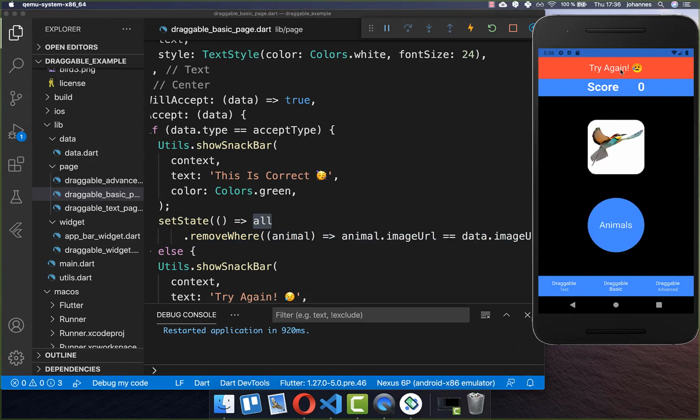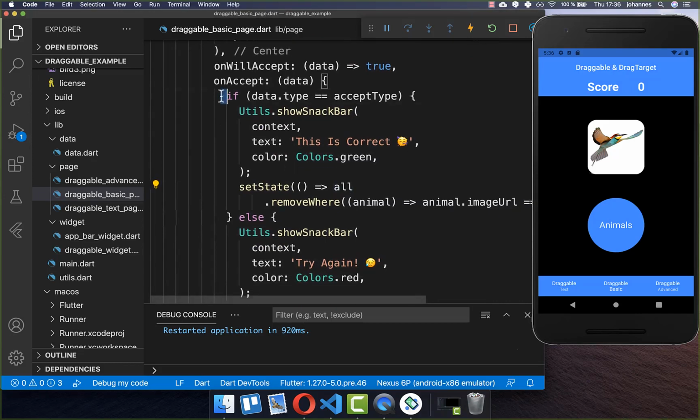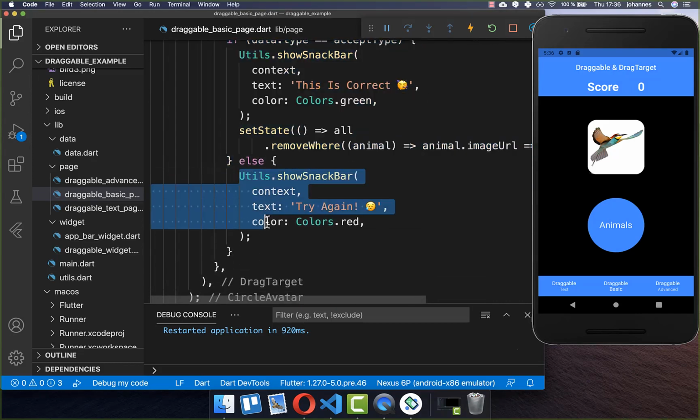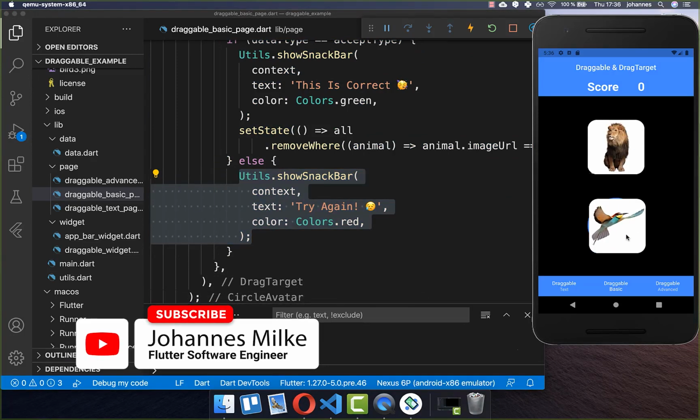And also if I put another animal inside, then it is also removed. However, this time it is a bird, and therefore it is not going inside. Instead, it is going inside of this one. And it says try again because it is not accepted.